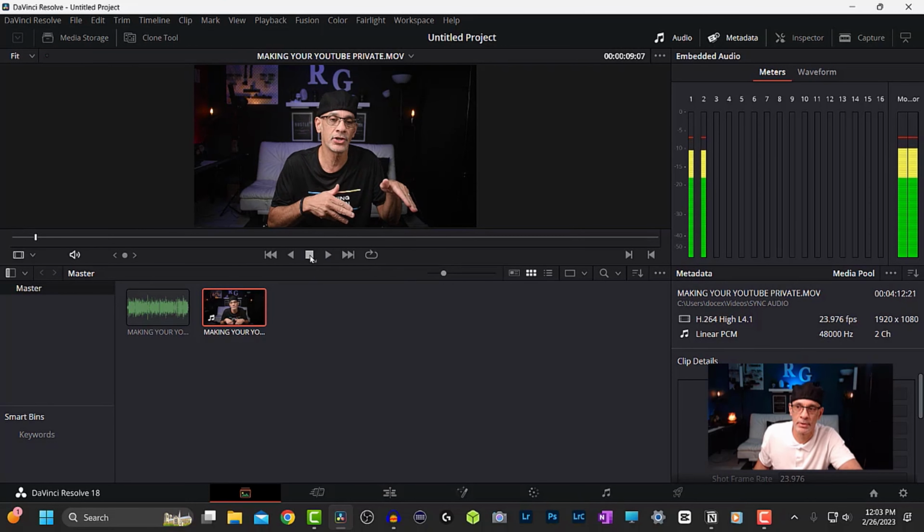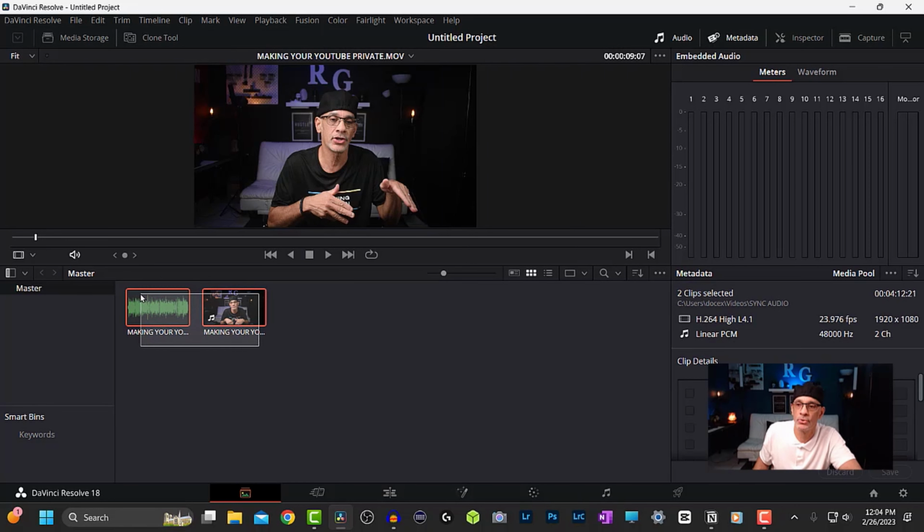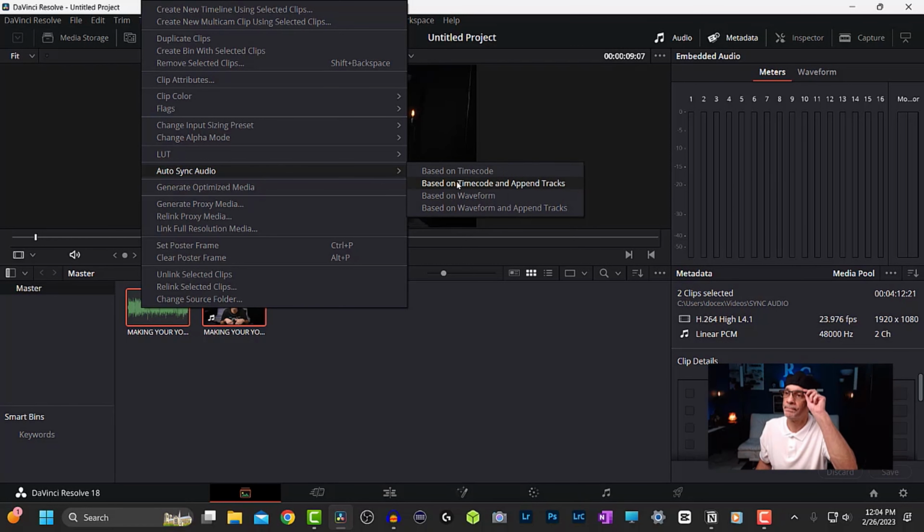So you hear that audio sounds pretty bad. So what we're going to do here is these are the two files that we want to sync, and we want to sync them in post to get the audio that we want, right? So what we're going to do is highlight these two, right click, and go to Audio, Sync Audio. You've got a couple of choices here on the right: based on timecode, based on timecode and append text, and based on waveform. This is what we want here. We want based on waveform, so we're going to use that.